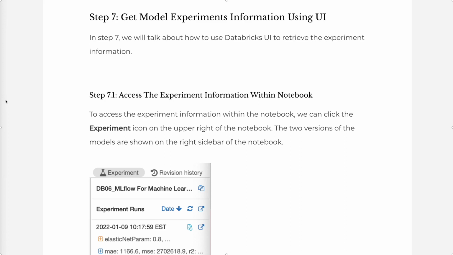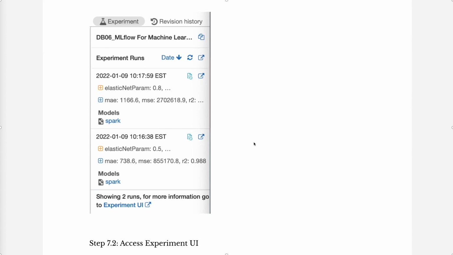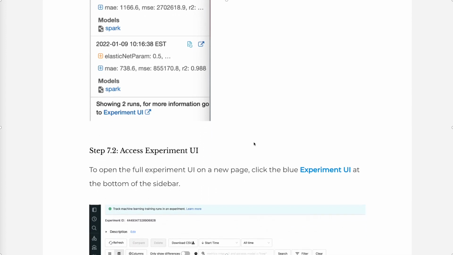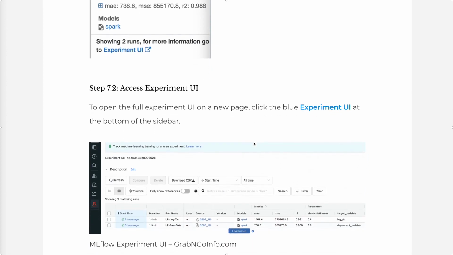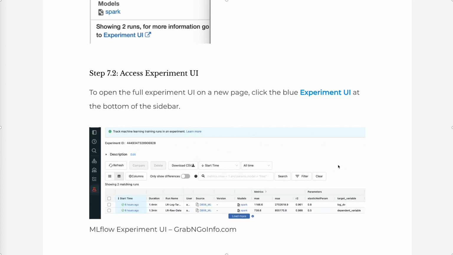Step 7.1 is about accessing the experiment information within the notebook. To access the experiment information within the notebook, we can click the experiment icon on the upper right of the notebook. The 2 versions of the models are shown on the right sidebar of the notebook. Step 7.2 talks about how to access the experiment UI. To open the full experiment UI on a new page, click the blue experiment UI at the bottom of the sidebar. Step 7.3 is about accessing the experiment run information.